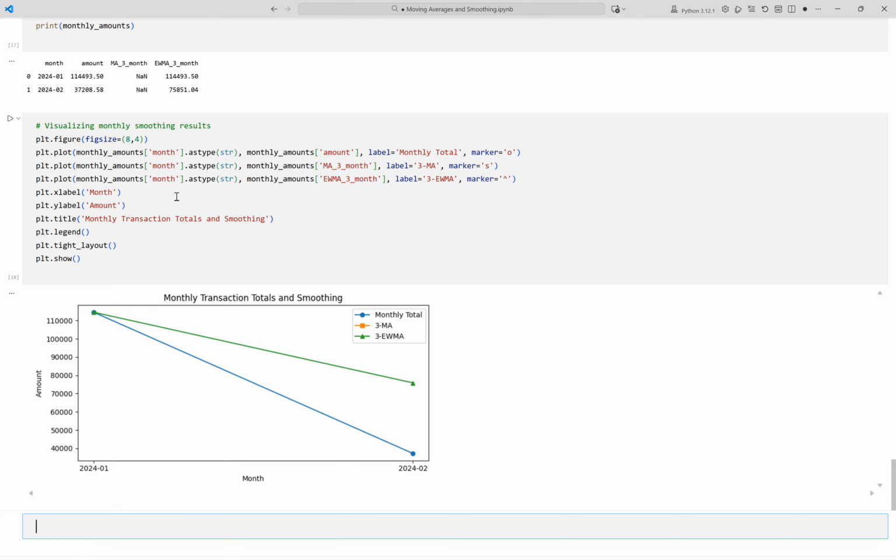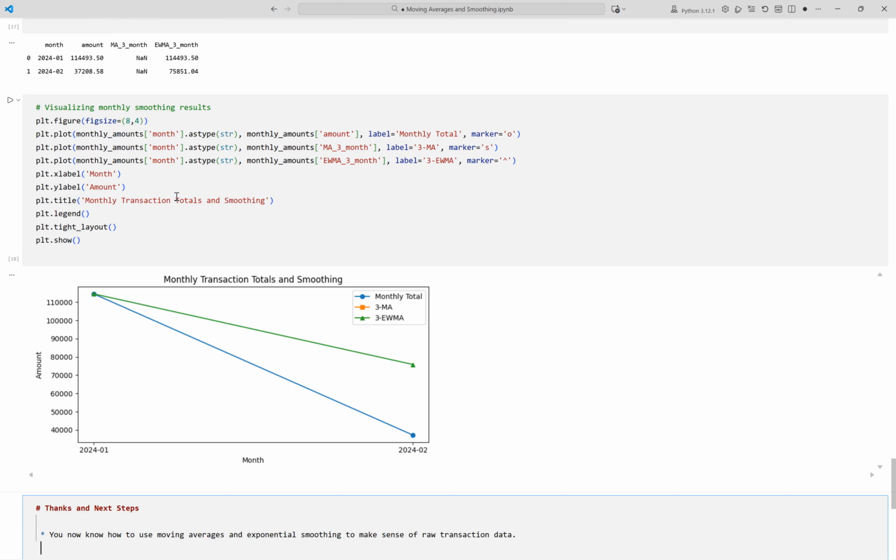Thanks and next steps. You now know how to use moving averages and exponential smoothing to make sense of raw transaction data. Use these tools to spot trends, prepare forecasts, and flag possible risk events.